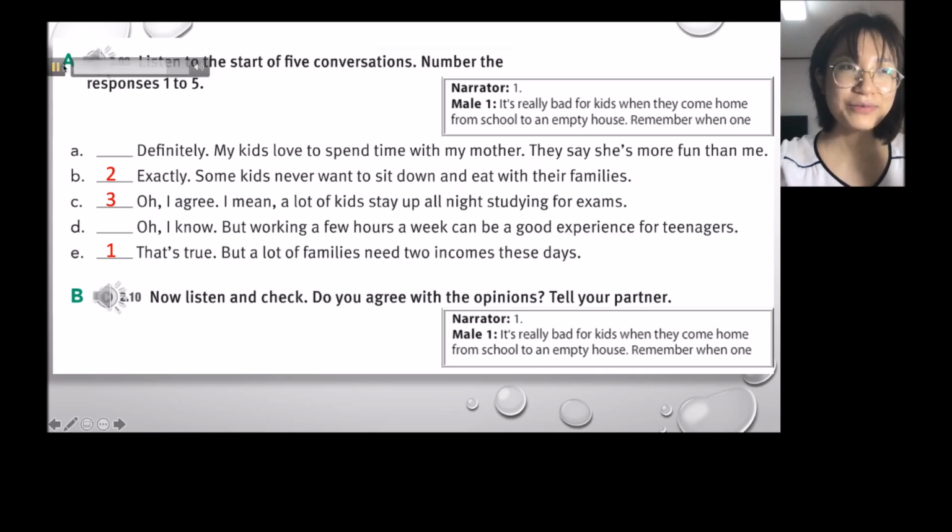Okay, so this one, which one? Yes, number 4 for A, right? It's about grandparents taking care of the kids, and it's better than babysitters. Do you know babysitter? Okay, right? The nannies, okay, taking care of the kids.